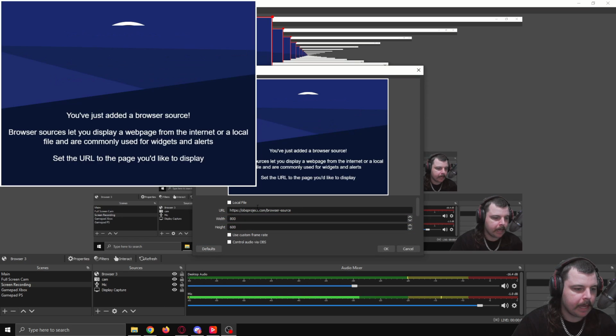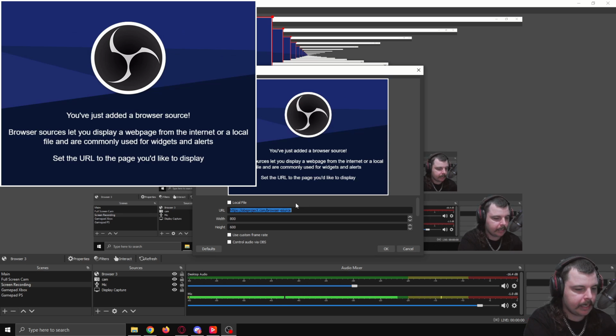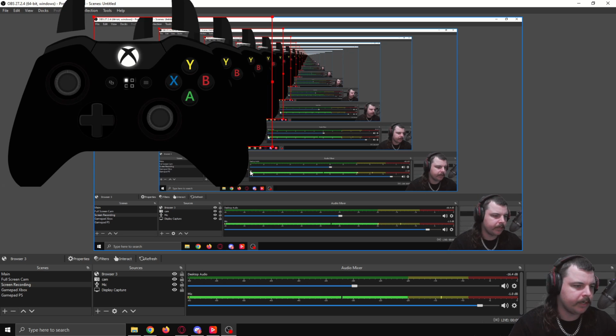Browser 3 will do. And then in this URL part, you just paste that link that we copied from the website and go okay. It's going to say disconnected. Just move something on your controller. Just press any button, move the stick, and there you go. It pops up. You can then resize it to whatever you want, and that's it. Easy done. But there we go.